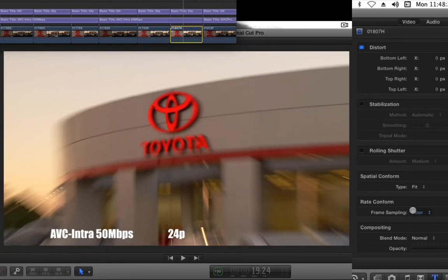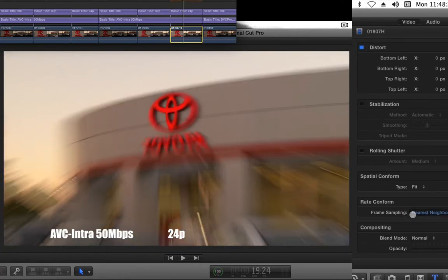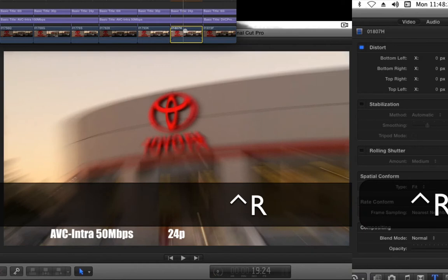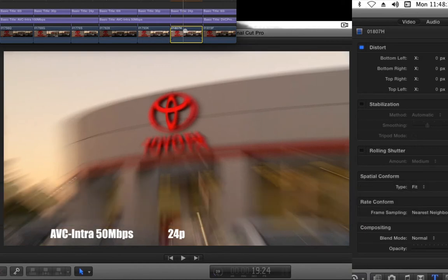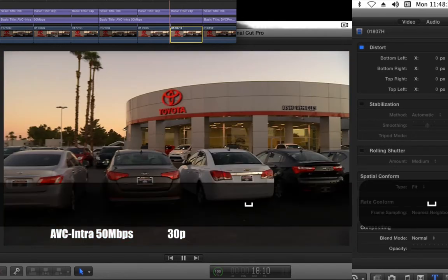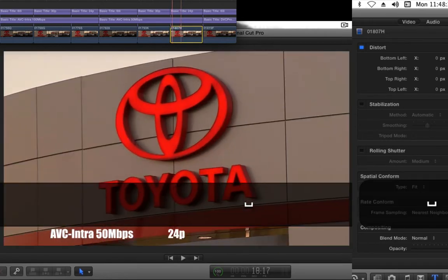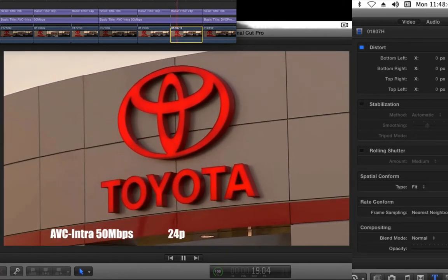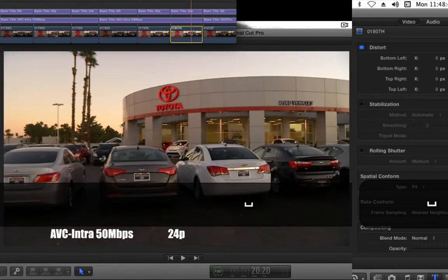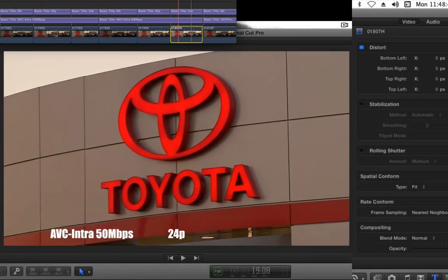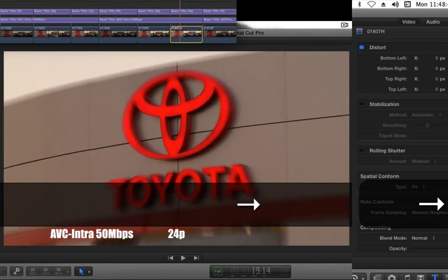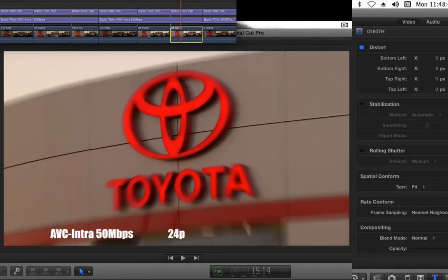Okay. Let's do nearest neighbor. Render this bad boy. And let's play it back. Oh, come on. Play it back nicely. You can see a little more of a bump, bump, bump, bump kind of feel to it. So let's run through this.